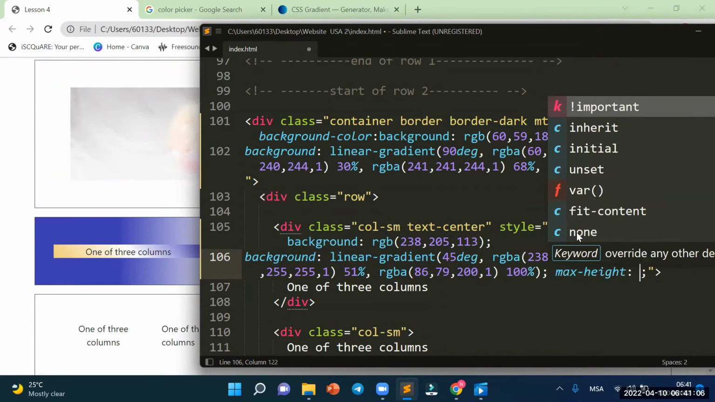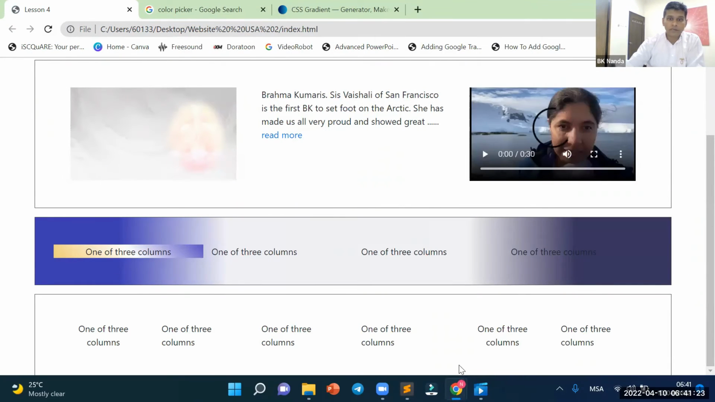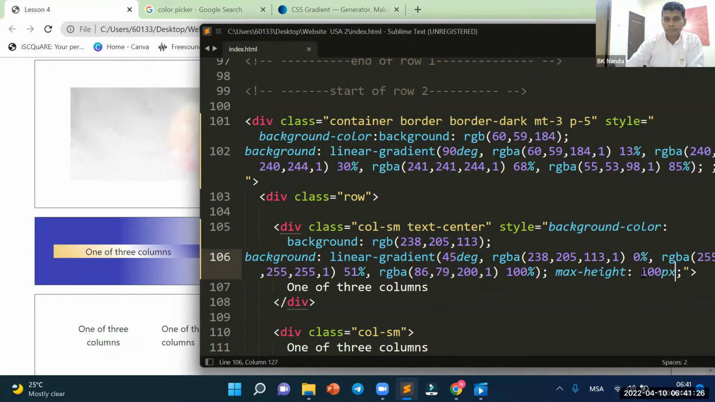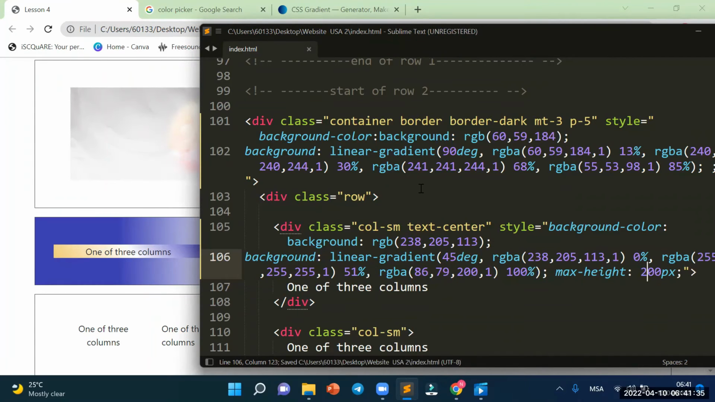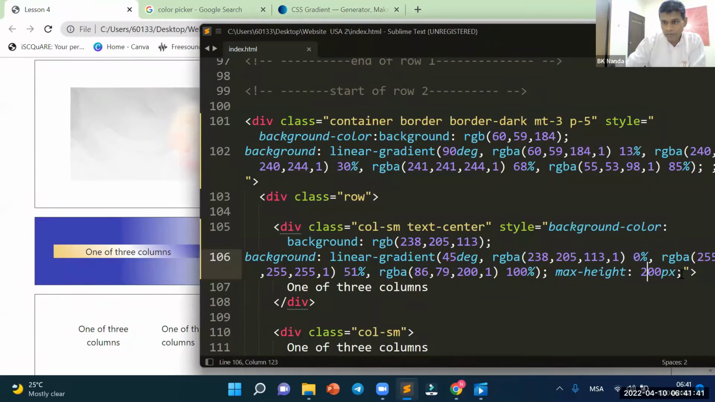You're not getting max height? I got it. I put in the 50 pixels, but nothing's changed. Maybe it's too small. Type 100 pixels. It's not working. Okay, something is blocking it. It's okay, forget it for the time being. We will come to that. Don't worry about that. Let's remove the max height for the time being. I think something else is blocking it. Okay, no effect. That's fine.